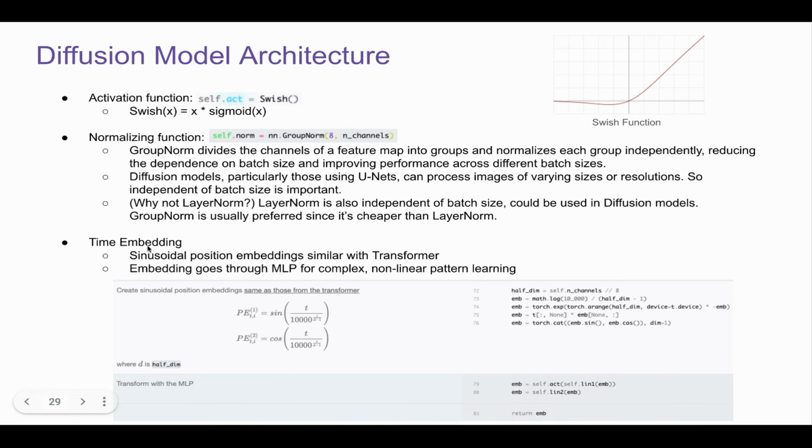The time embedding here is using sinusoidal position embeddings similar to Transformer. Basically, this is the mathematical expression. And the embeddings go through an MLP for complex nonlinear pattern learning. It calculates the sinusoidal math expression, and this is the MLP. The first layer is a linear layer, and then it goes through a nonlinear activation function, and then the output layer is also a linear layer. And then we can finally return the time embedding.